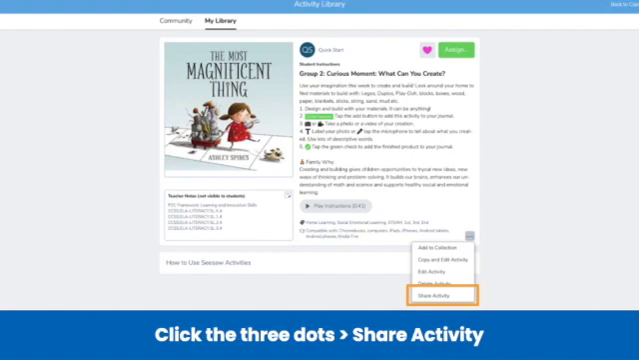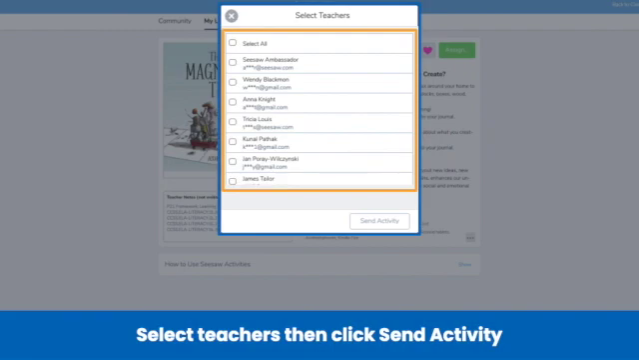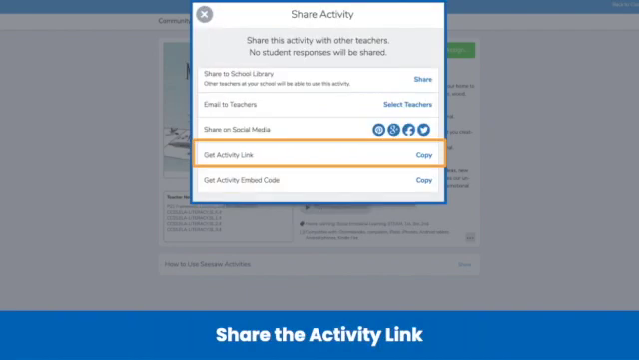You can. Click on your activity, click on the 3 dots, then share. You can email your activity to your colleagues by clicking Select Teachers. Then select teachers to email your activity to. They'll receive a link. When they follow the link, they can save the activity to their My Library or click Copy and Edit to modify it for their own class.